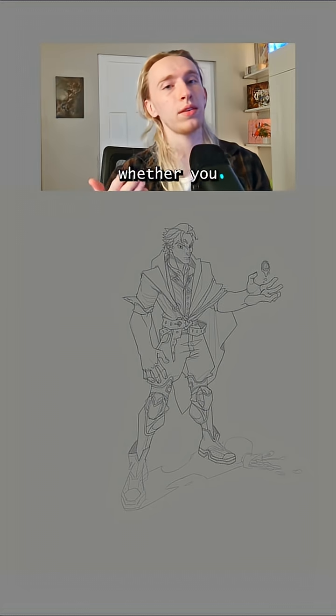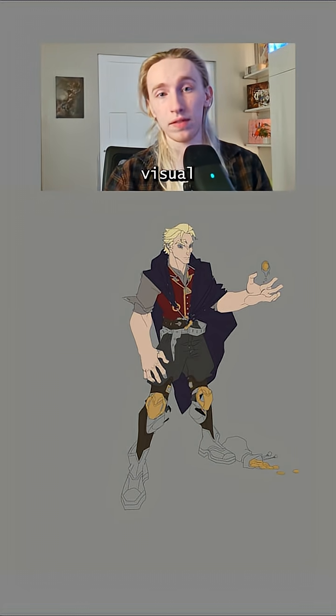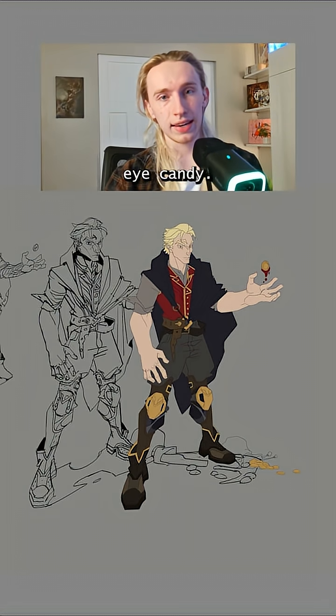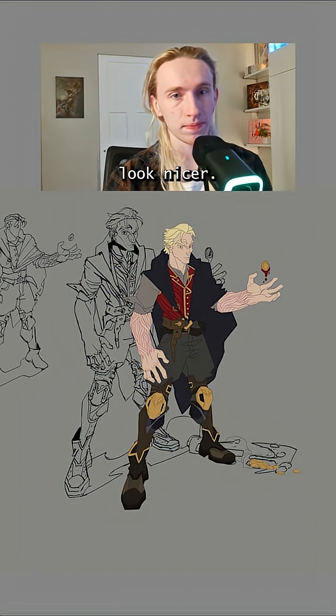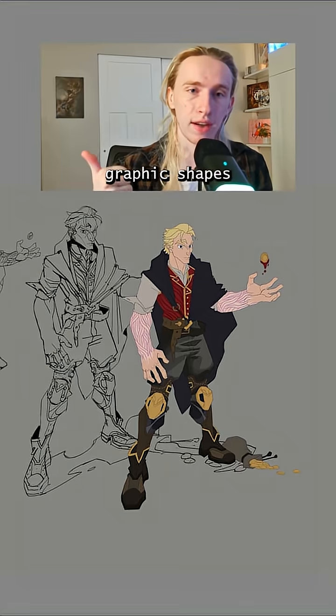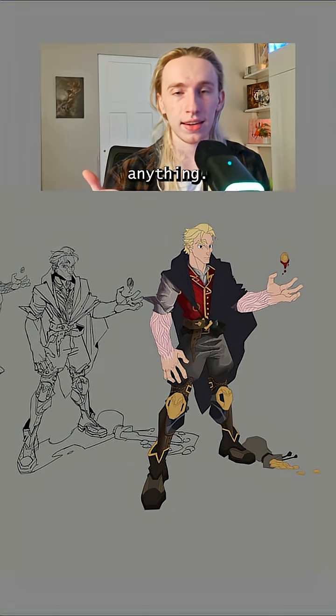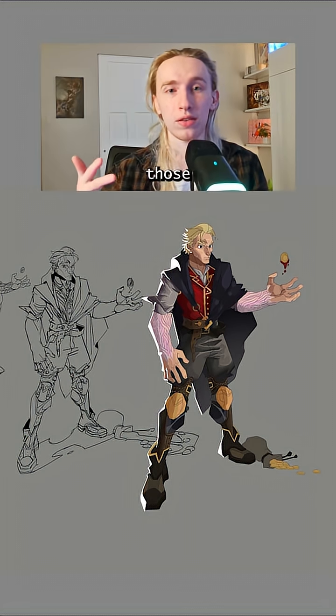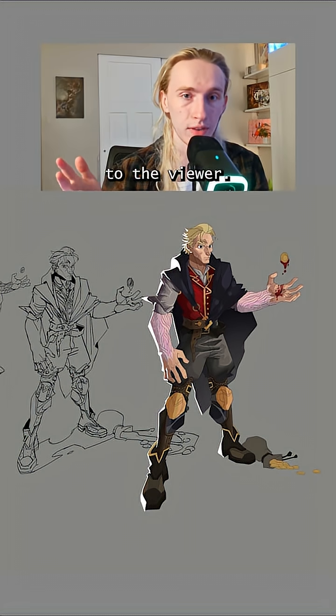And I know I said that whether you render or not, it will have the same visual communication, but rendering things is like eye candy. It just makes it look nicer. So again, keep in mind large graphic shapes when designing anything. Keep in mind light and shadow shapes in your design and making those appealing and readable to the viewer.